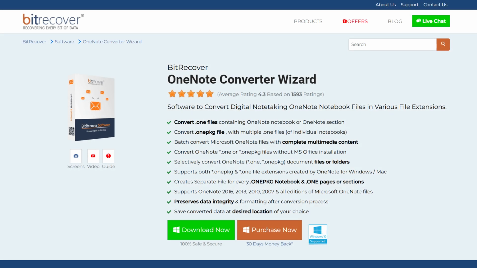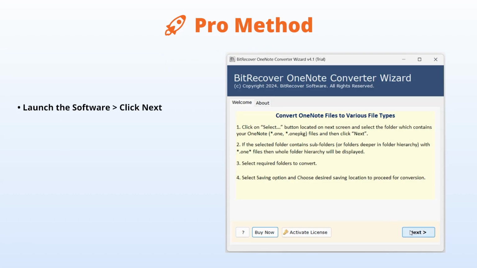Now let's check the Pro method to export OneNote to Word. That's where the BitRecover OneNote to Word Converter Wizard comes in. Just visit the official BitRecover website and download our OneNote to Word conversion tool. Launch the software, and click Next to begin.